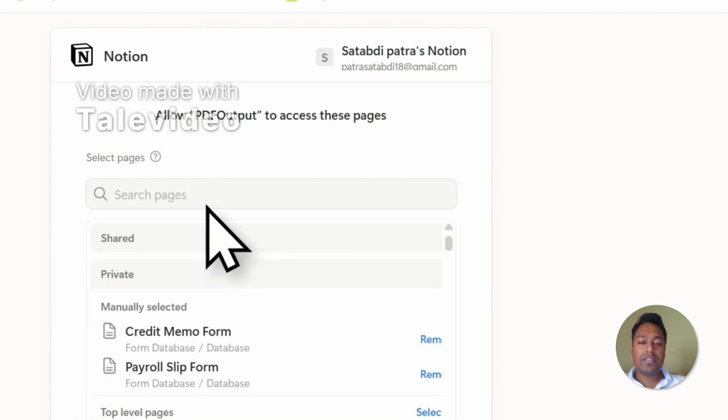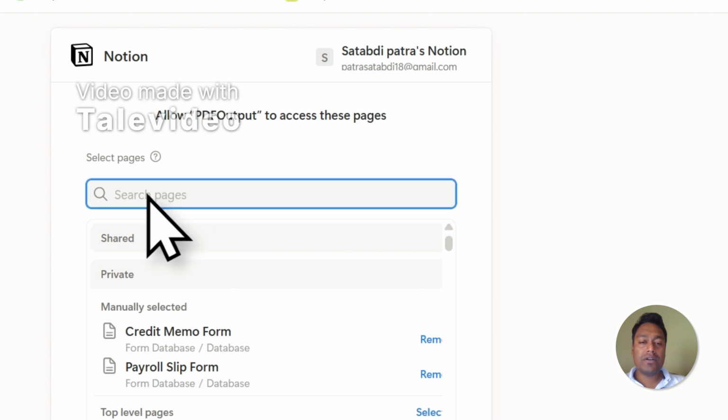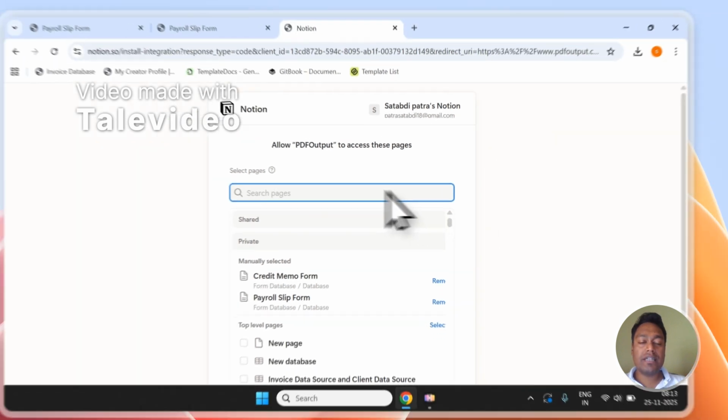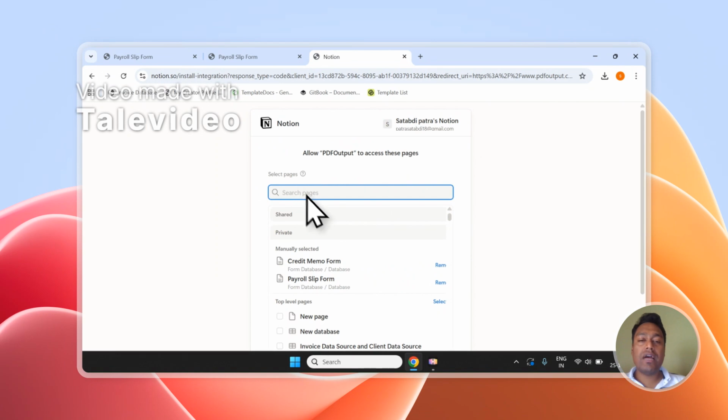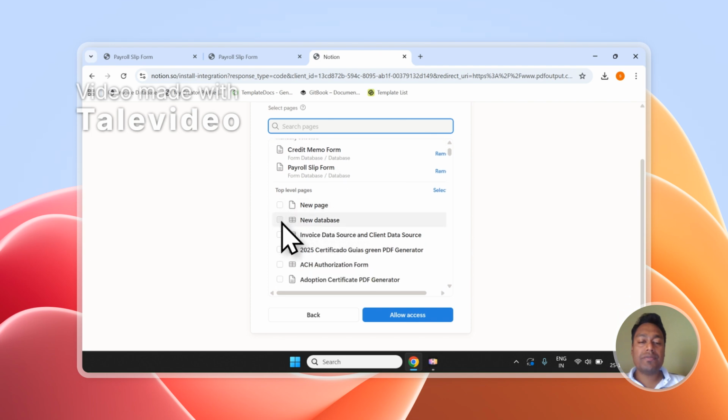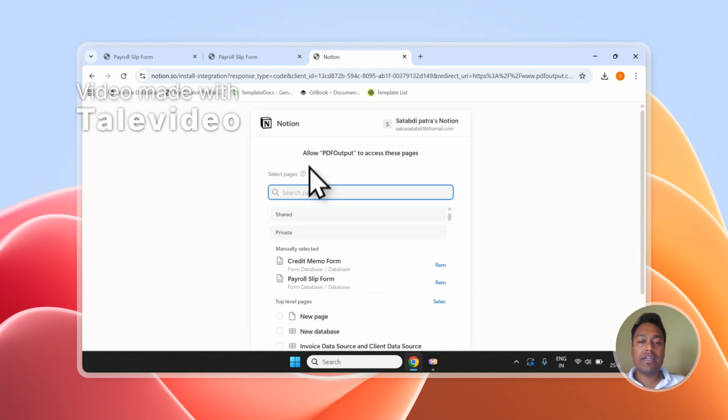One thing to remember over here is that whenever you are adding a database, always enter the database title inside the search pages. This will allow you to add the database correctly. If you select any top level pages from here, the databases that will be added may not be added correctly and your experience will not be smooth. So always put the database title inside the search pages to add it.